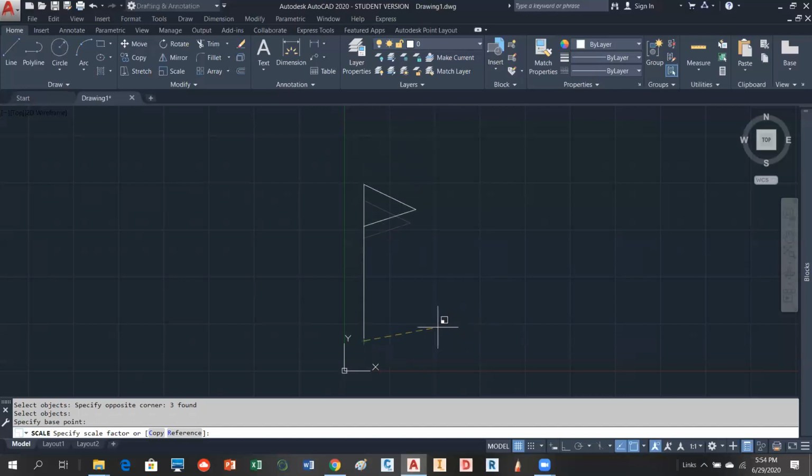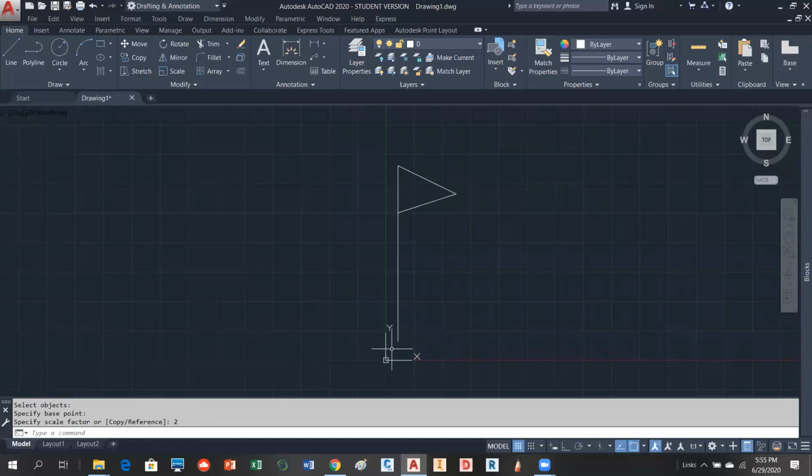Notice now, again, you're in a drag mode. As I drag it away, it's increasing. Notice the base point is fixed. Those coordinates, X, Y, Z, are not changing. So if we give it a factor of 2, my flag is going to be twice as big as it was, but the coordinates X, Y, and Z did not change there. Did that work? Yeah.